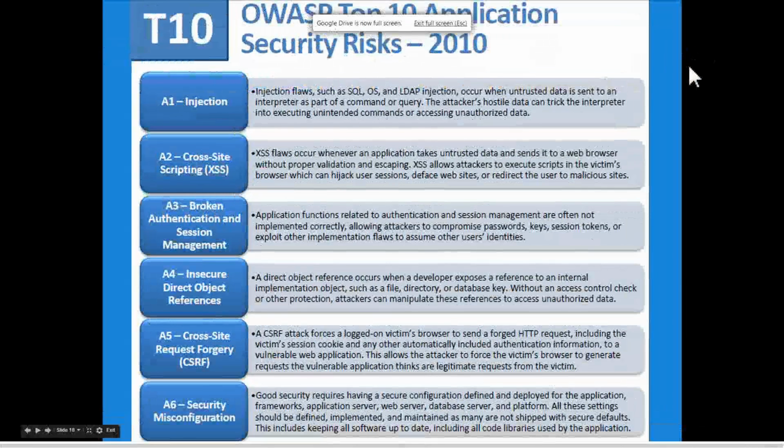So this is a more detailed breakdown from the document of the top 10 application security risks. Injection flaws aren't just limited to SQL. They can be operating system injection flaws. It depends on the application there. LDAP injection, of course, you have to have LDAP running as a component of your web architecture. And basically it tricks the interpreter into executing unintended commands or accessing unauthorized data.